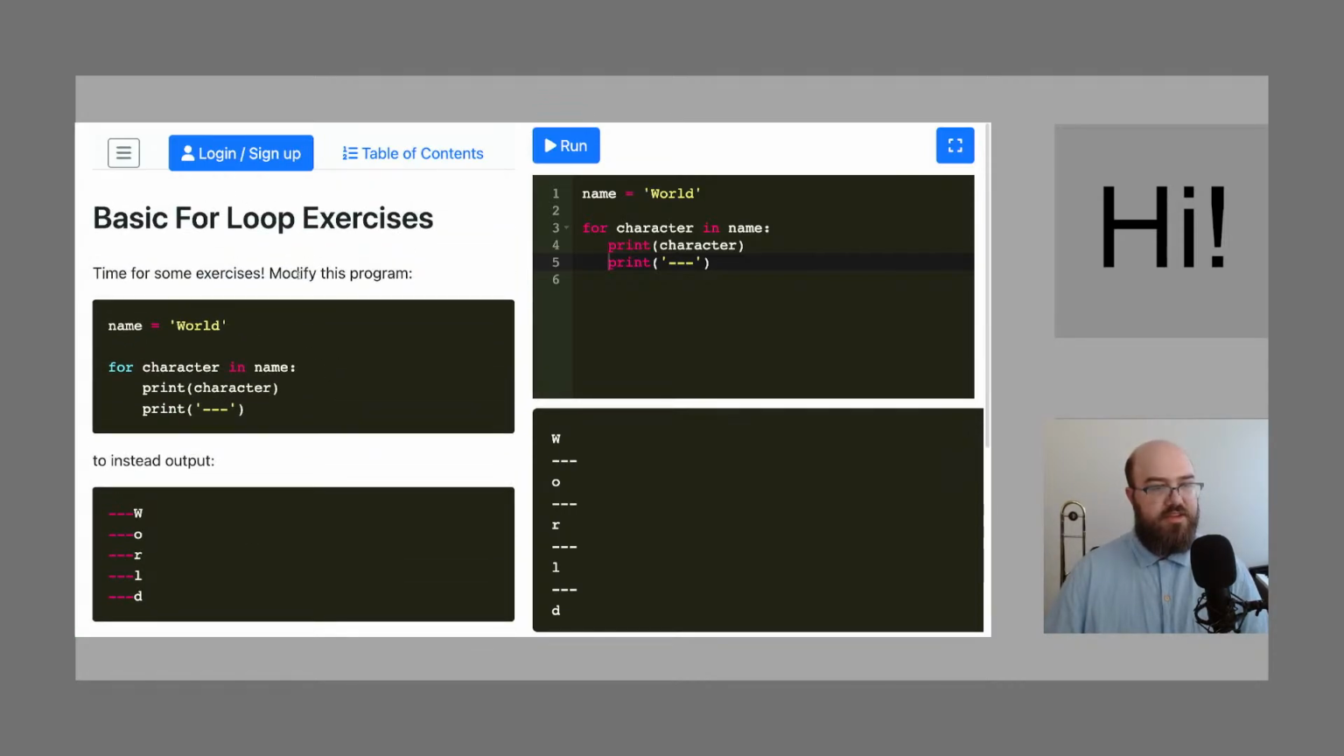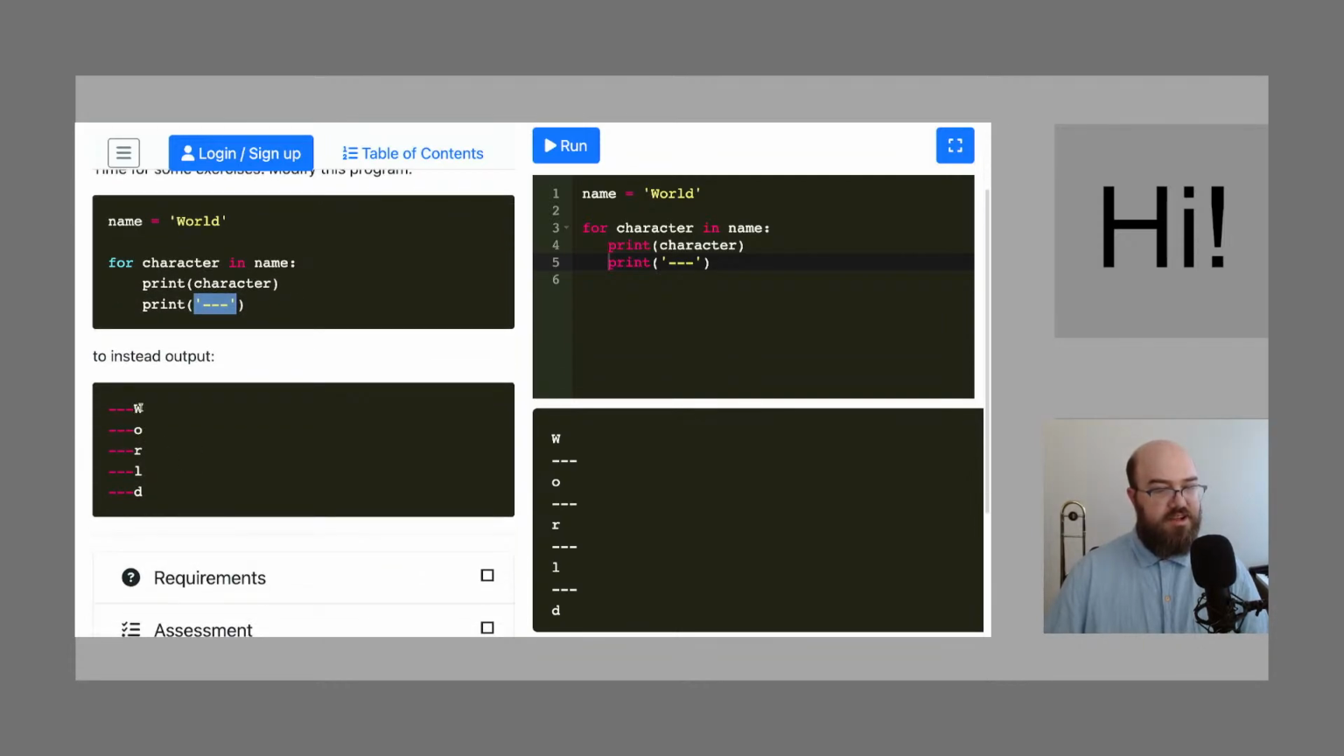Basic for loop exercises. Time for some exercises. Modify this program. Name equals "world". For character in name, print character, print "---". To instead output ---W, ---O, ---R, ---L, ---D. Okay, how can we change this?